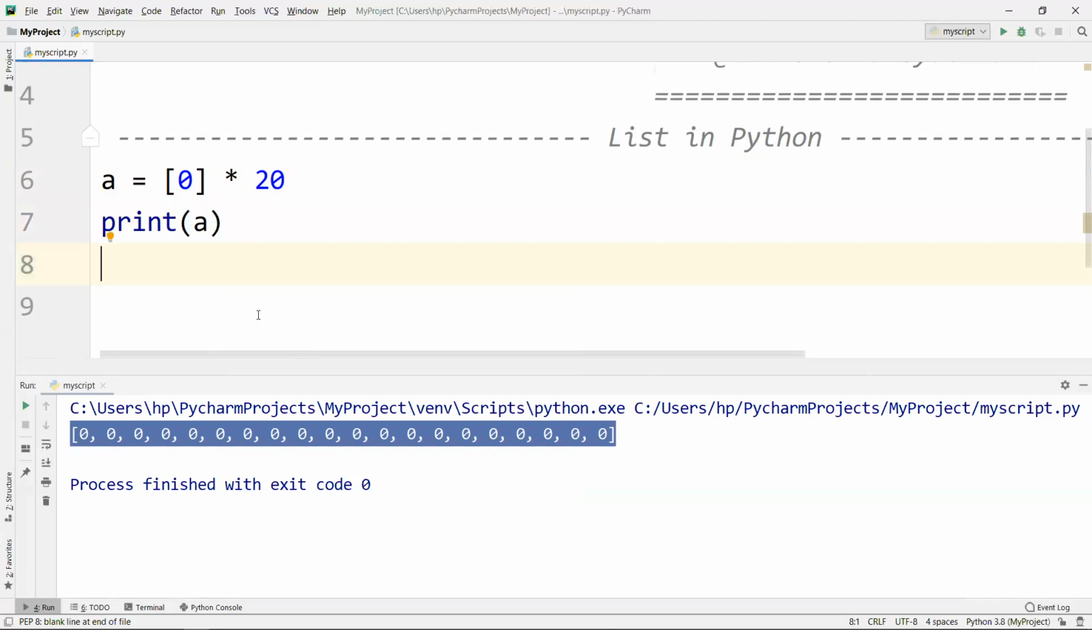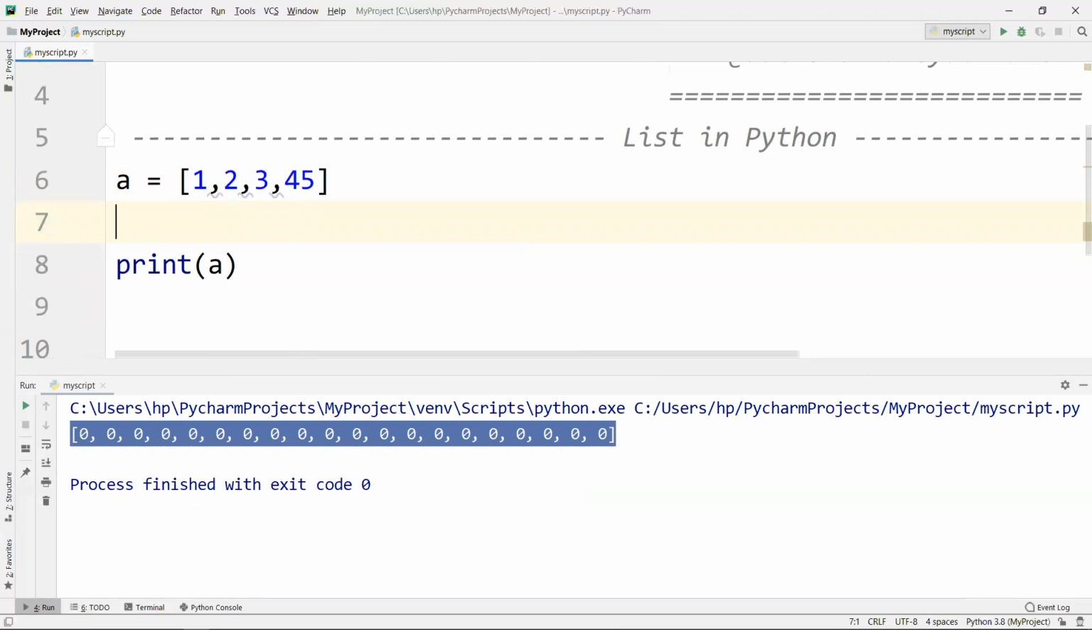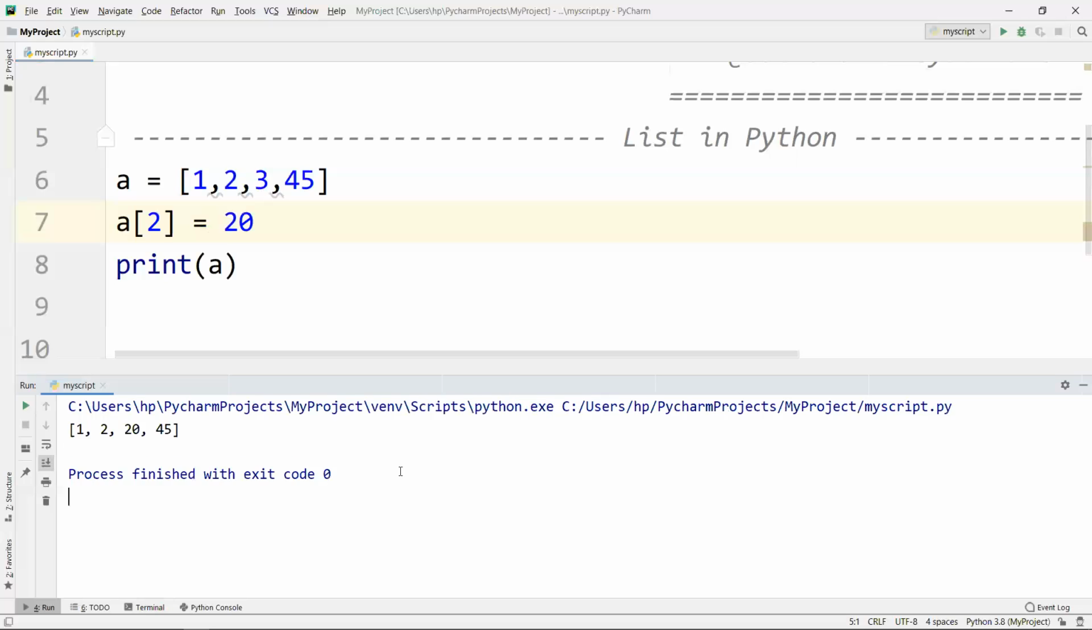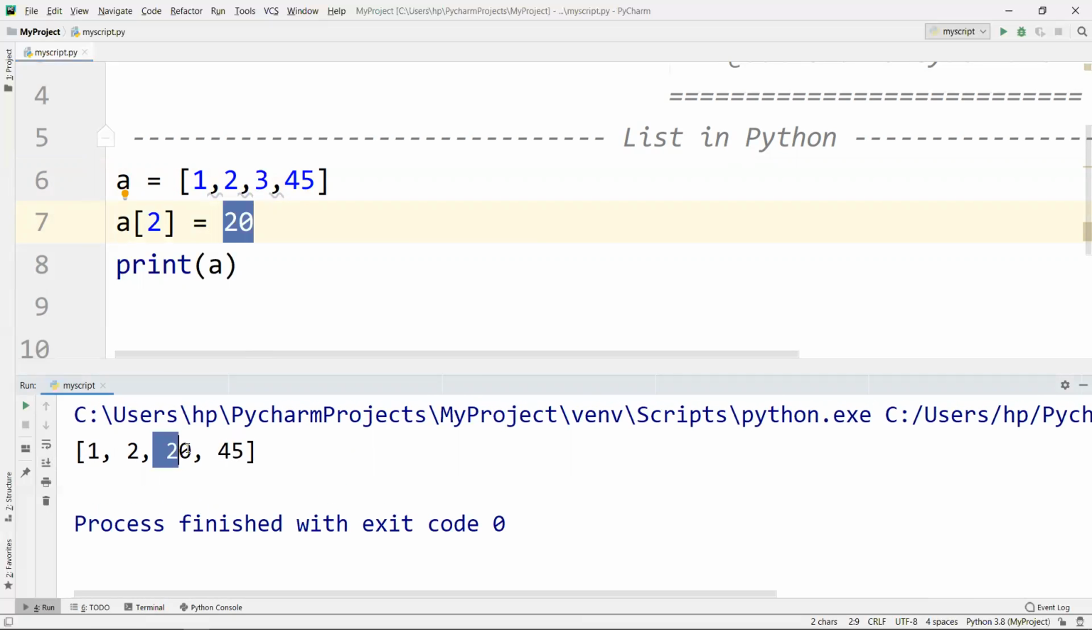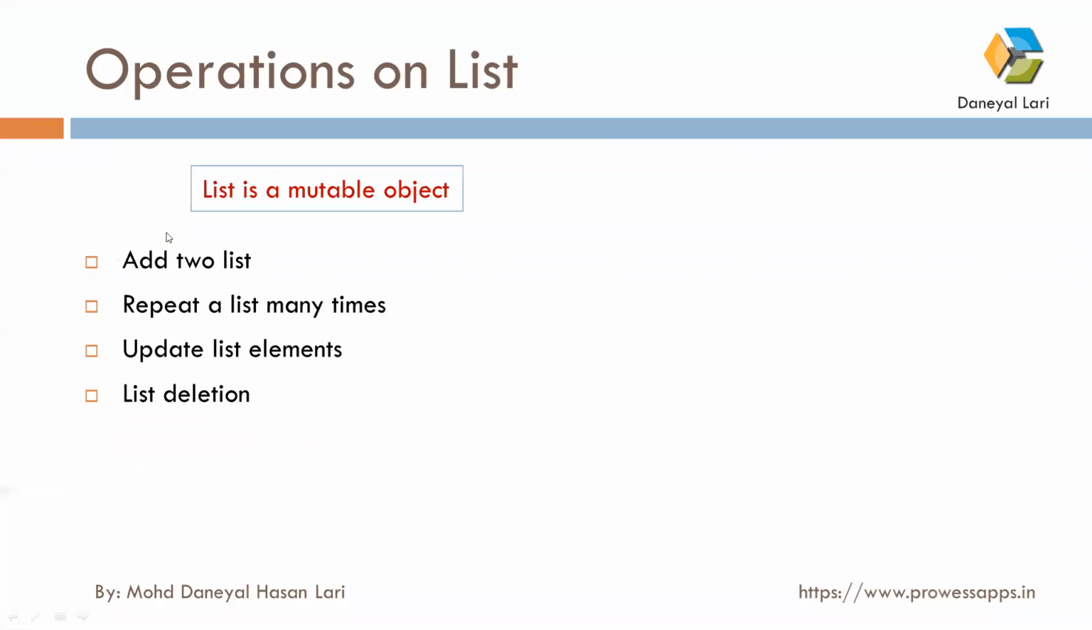Update the list element. Updating is also very easy, as we can access an element by using any index, so we can update the value by using indexes also. If I want to update index number 2, I can write 20 here. After updating, if I print the value of A, you can see that the value of index number 2 has been updated. The previous value of index number 2 is 3, and after updating the value is now 20. Look at the output: 20 is available in the new list. So updating is very easy in Python by using indexes.